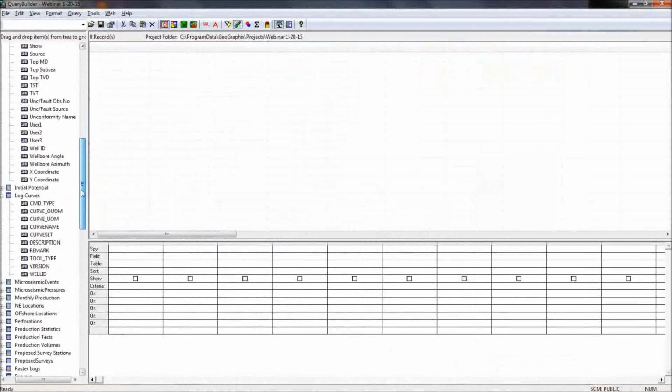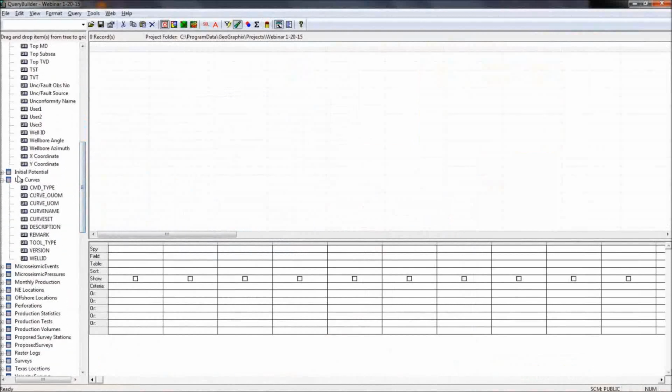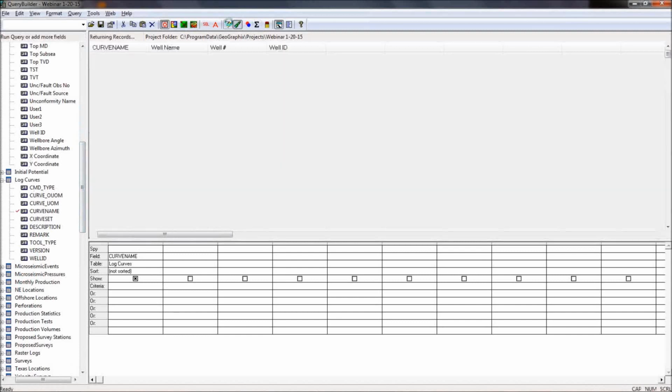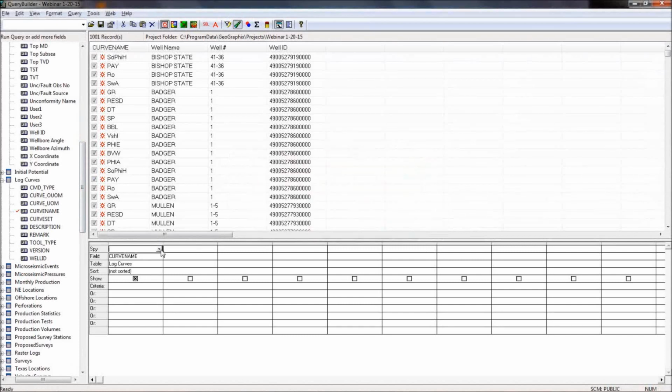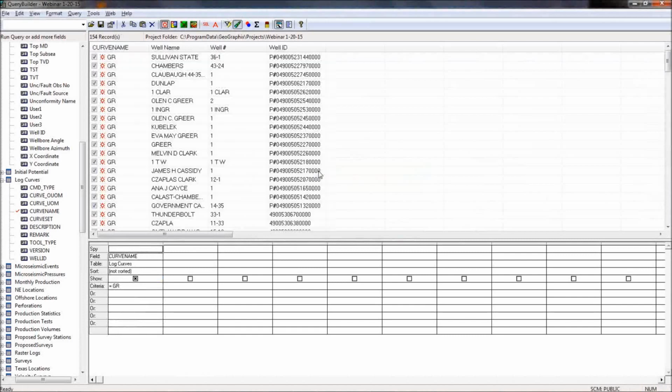We're going to query for a specific curve. So we can come over here on the left-hand panel, and we're going to go to log curves and curve name. And then we run the query. And this will generate us a list of wells in our project. We're going to generate a query for wells that have a GR curve in it to just get a select few wells. Well, fewer than that. There we go. So then we've found all the wells of our project that have a GR curve. We have about 154 of our 208 wells.